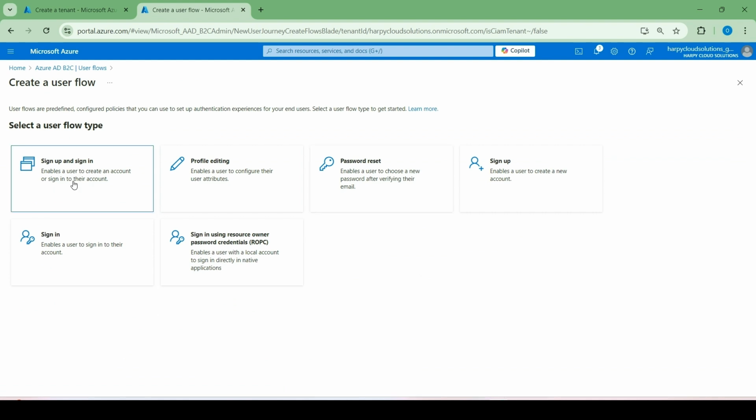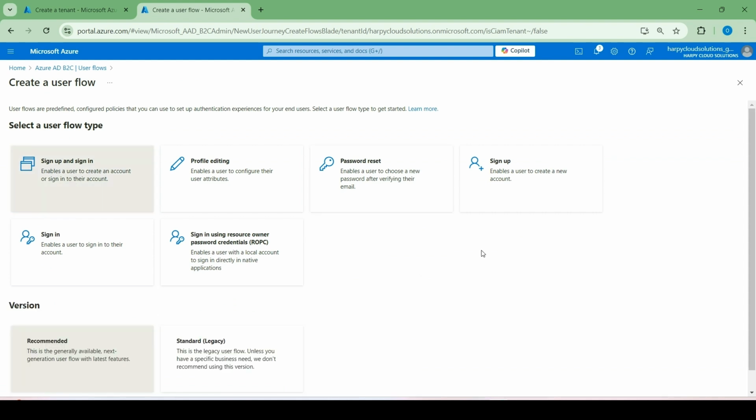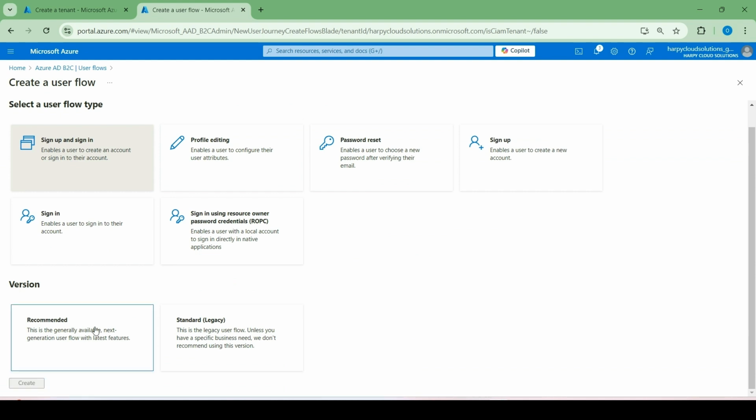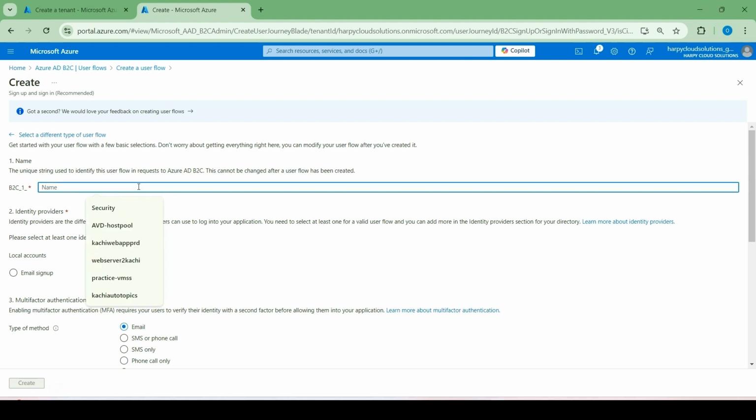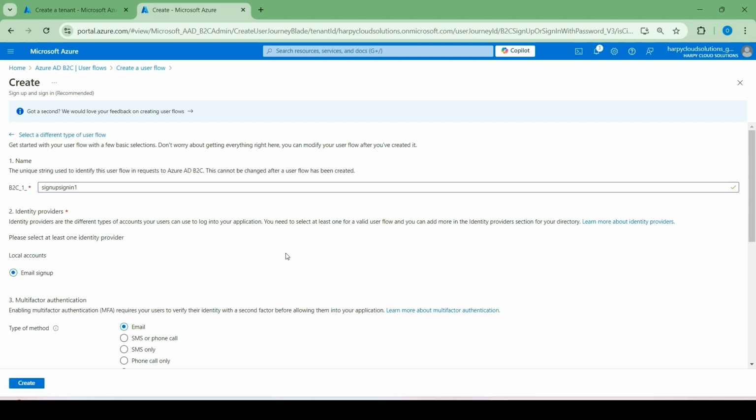All right. But first, we want to select sign up and sign in, and then we want to go with this recommended option here and select create. Okay. So now you want to give it a name, and I'm just going to give it a name of sign up, sign in one. And for identity providers, I'll select email sign up.